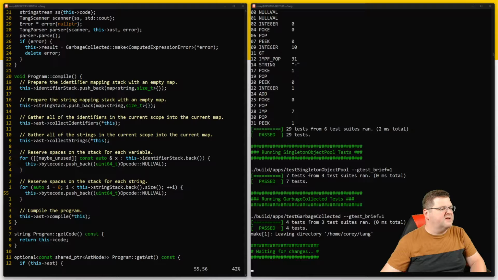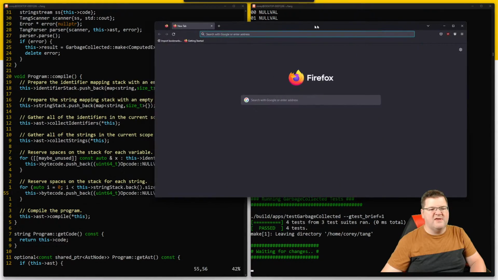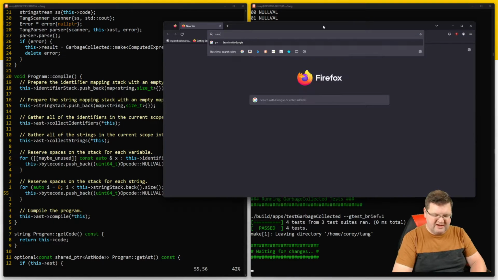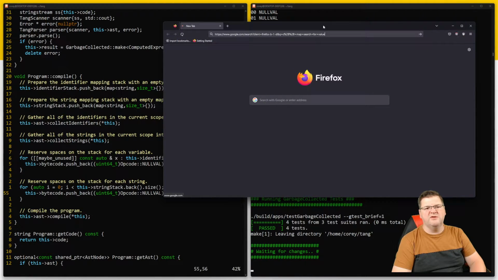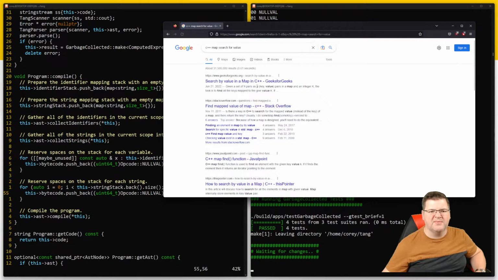I'm not going to do that. Say, Corey, are you arguing with yourself? Yes, I am. That's fine. What am I looking for? C++, and we're going to say map search for value. Is it dot find?